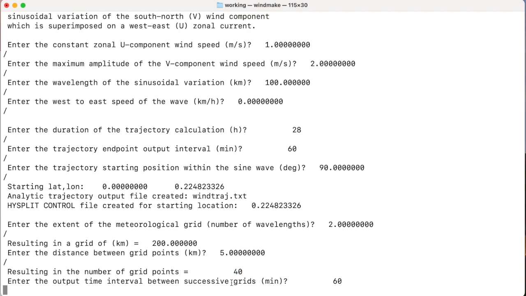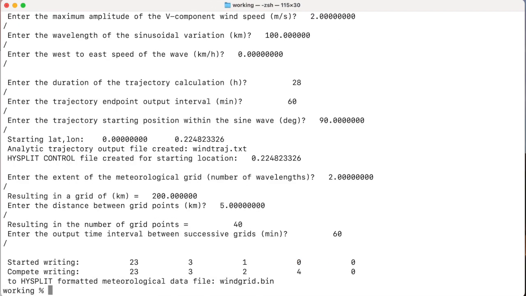With a 60-minute output interval, the output grid will contain the meteorological fields for 29 time periods, all the same because the wave speed was 0, a field for the initial hour plus an additional 28 hours. These data are then written to the HYSPLIT compatible meteorological data file called wingrid.bin. We will examine this file in more detail shortly. In subsequent sections, all these previous inputs will not be discussed in the same level of detail again.